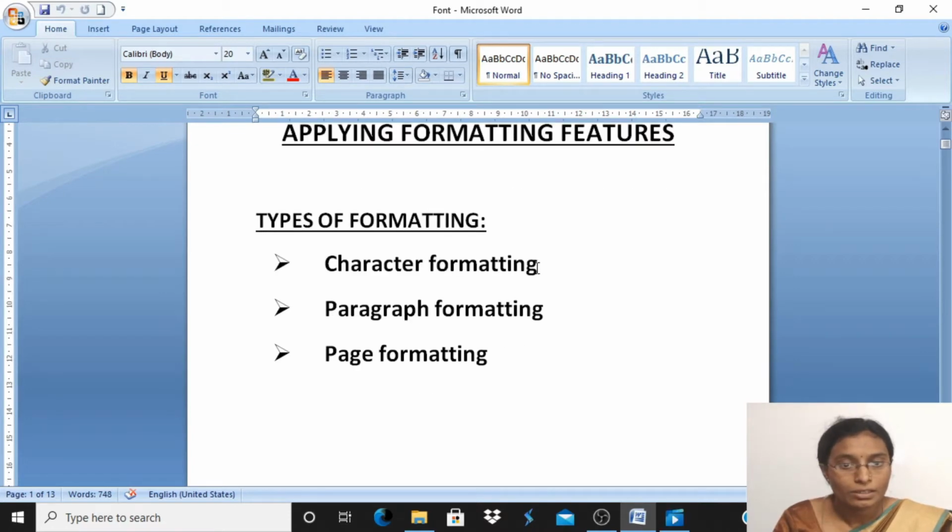Character formatting focuses on the appearance of an individual character. Paragraph formatting focuses on the paragraph alignments and the line spacings, and page formatting focuses on the page layout, the page size and the page numbers, etc.